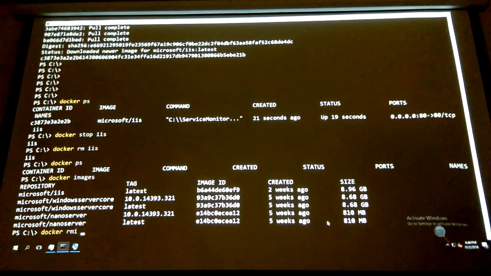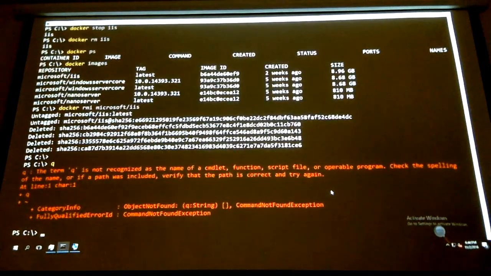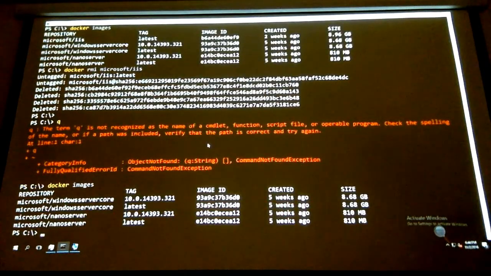To remove an image, we can say docker rmi. Oh, sorry. So basically it removed all the parts, and if we run docker images, we can see that the image is gone, but the base part is still there.